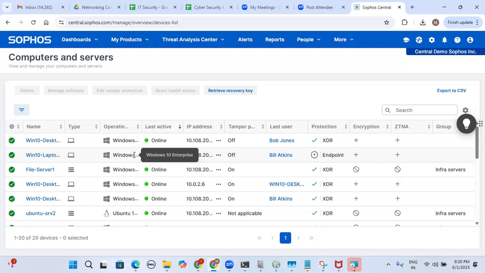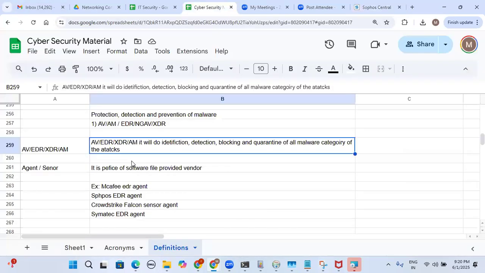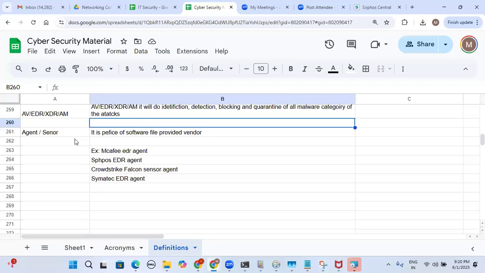Okay, so that is overall what is meant by agent or sensor. What do you mean by agent or sensor? It's a piece of software file. It can be provided by a vendor. In our practical scenario, who is providing our EDR agent or antivirus agent? Sophos is one of the vendors. Sophos is one of the companies. They are providing our EDR tool. Okay, that is about agent or sensor.